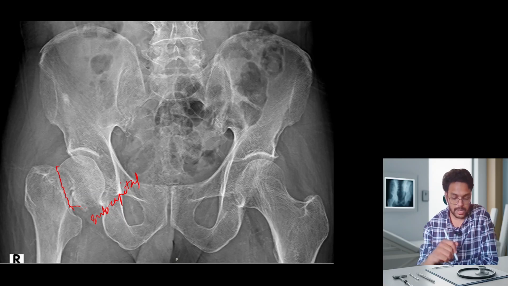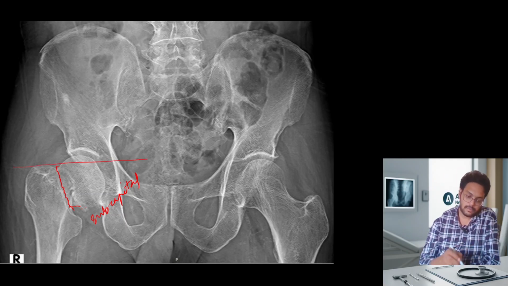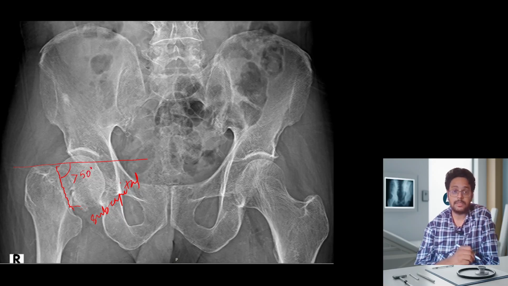Okay, it's fractured to the subcapital region. Now according to Pauwels, how much angle is it making? It's almost more than 50 degrees. So according to Pauwels, it's more than 50 degrees. It is type 3 of Pauwels.